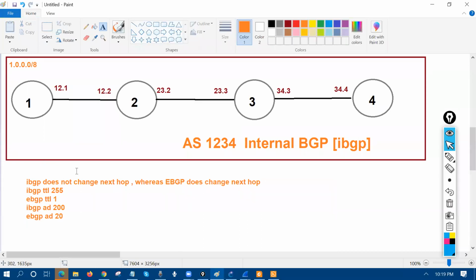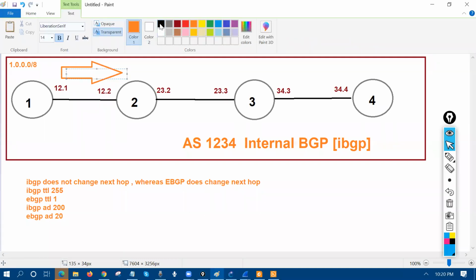Now try to understand one thing. By default, the split horizon rule is enabled, right? So when R1 sends the update packet to R2, it puts this information in the BGP update packet, right? The 100.0.0.0/8 information. And why am I putting the subnet mask information? Because this is a classless routing protocol.